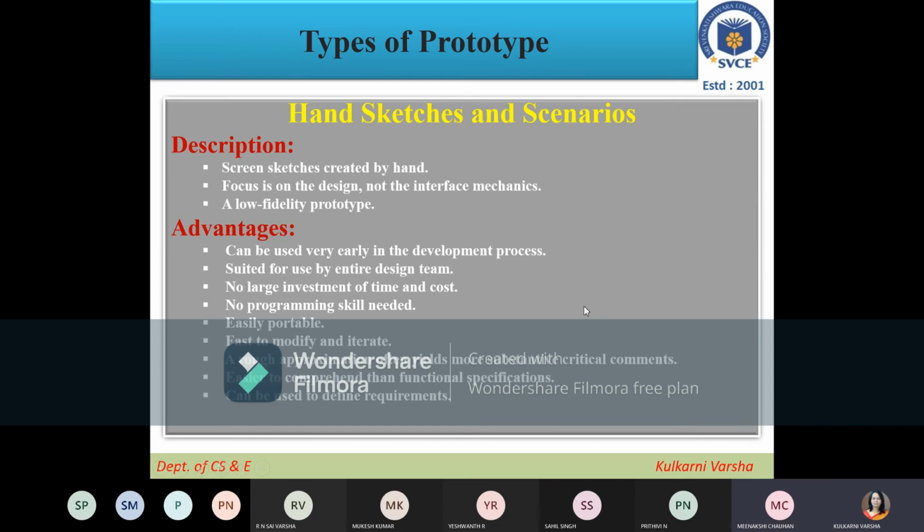So the advantages: no programming skill required, early prototype, easily portable. You can carry your pen and paper everywhere, right? At home also you can work on it, in some other place also you can work. So it is easily portable, and fast to modify and iterate. It is fast because you are working with just an eraser and pencil.